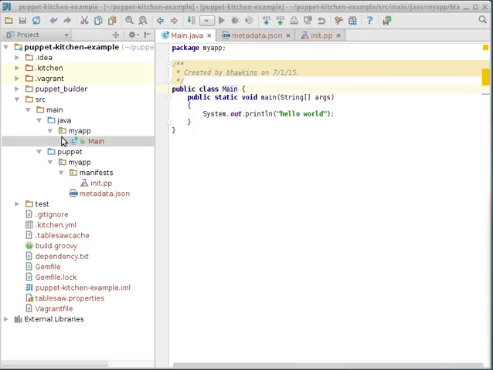Number two, I want my Puppet code to live alongside my Java code. The Puppet code to set up my application should be checked in the same repository as my Java code. Having the code together is better organization, and it helps with running continuous integration, and I'll talk a little bit more about that later.